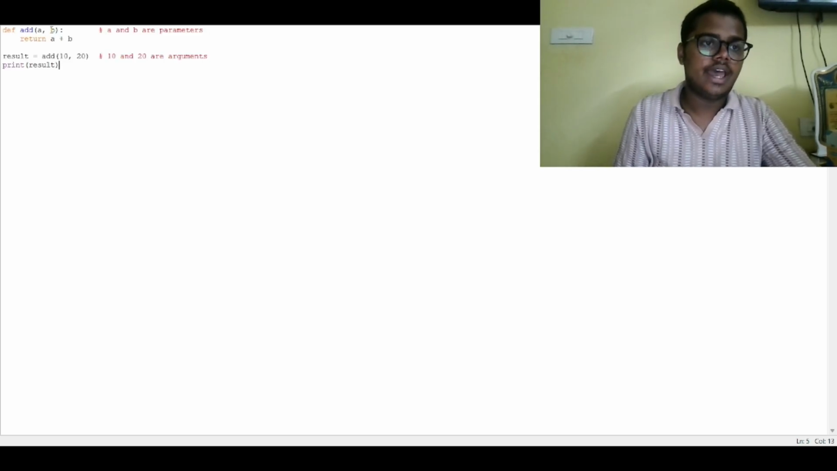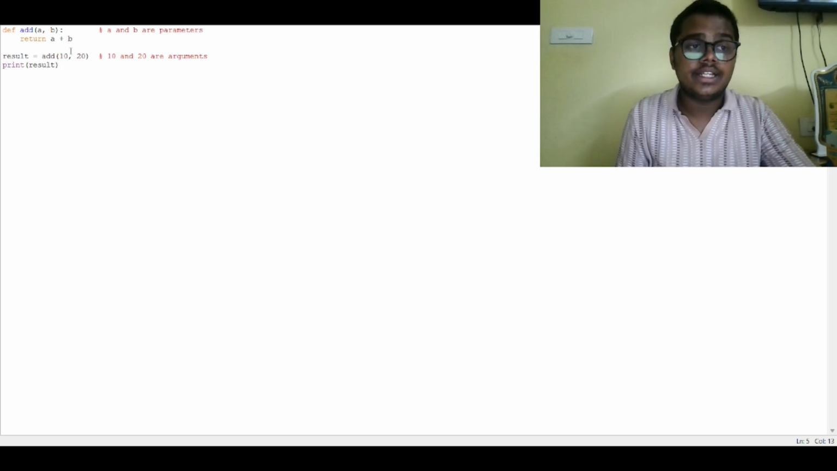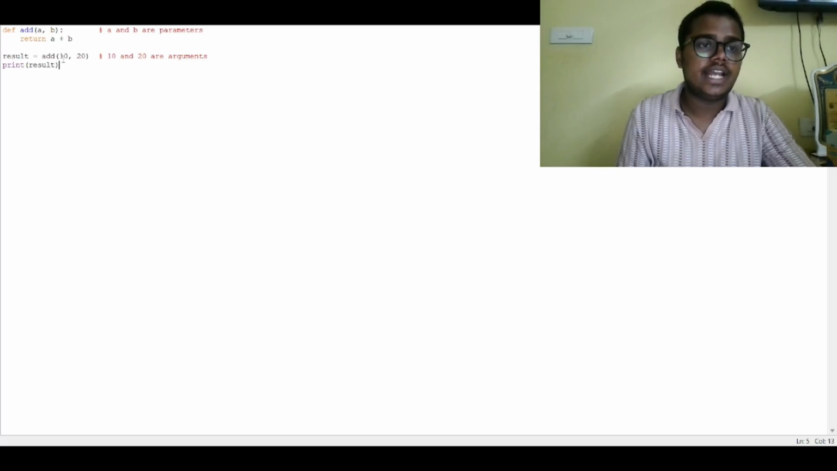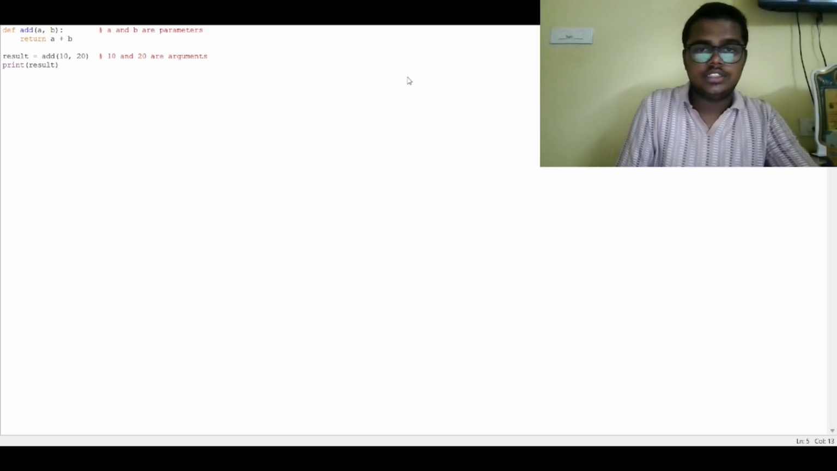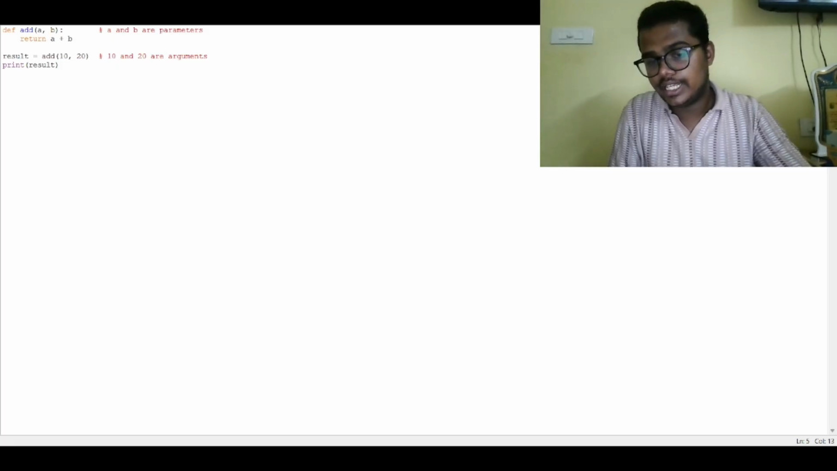So see, def add a comma b, then return a plus b, then result is equal to add 10 comma 20, then print the result. Here a and b are the parameters, but the actual arguments are add 10 comma 20. Here 10 will be replacing the value in a, then 20 will be replacing the value in b. So if we are adding 10 plus 20, the result will be 30. So let me show you the result, that is Control S, then F5. See students, the result 30 has been produced. See in the interactive mode.